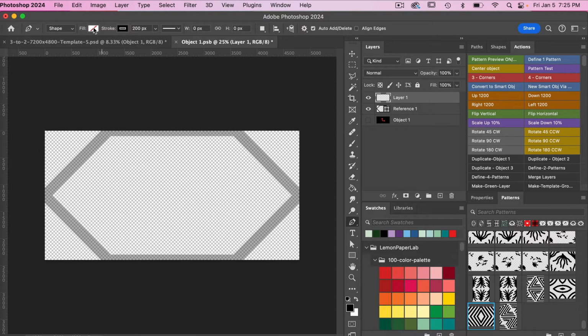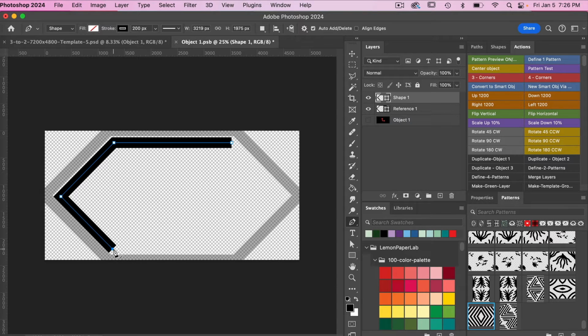Up here, I'm going to make sure my fill is set to no fill, and then I have a black stroke here. To start with, I'm just going to start here, and then we're going to click, and I'm going to shift click to create my line, and then shift click here. And then we'll pick a point down here as well, shift click. And then we'll go shift click here as well.